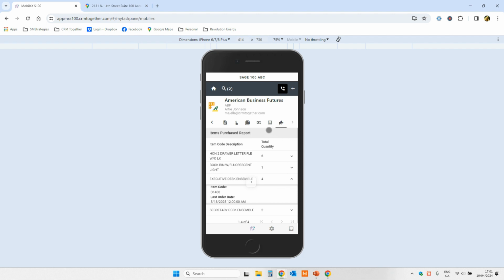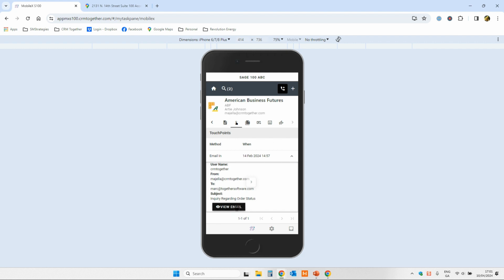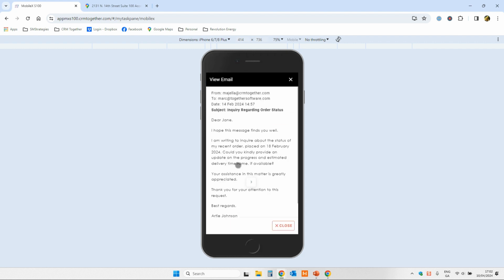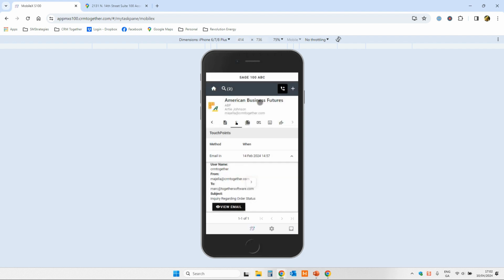So we're looking at American Business Futures here. If we want to look at what the touch points are, tap on it. There was an email in, the details inquiry regarding order status. You can view the entire email by opening it up and then Xing out of it when you've read it.